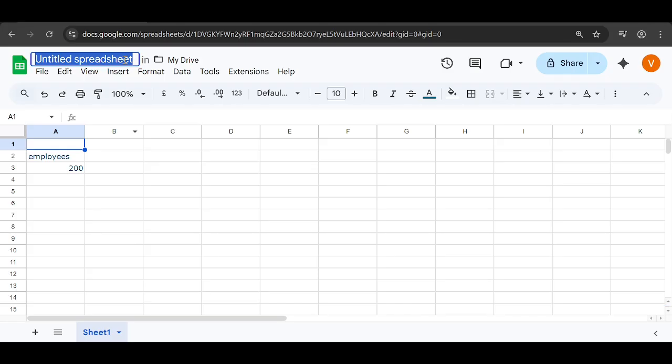If the entire name highlights, you can start typing immediately, or you can place your cursor and edit only part of it. This is helpful if you want to keep the main title and simply add a date, version number, or short descriptor to make it more searchable.